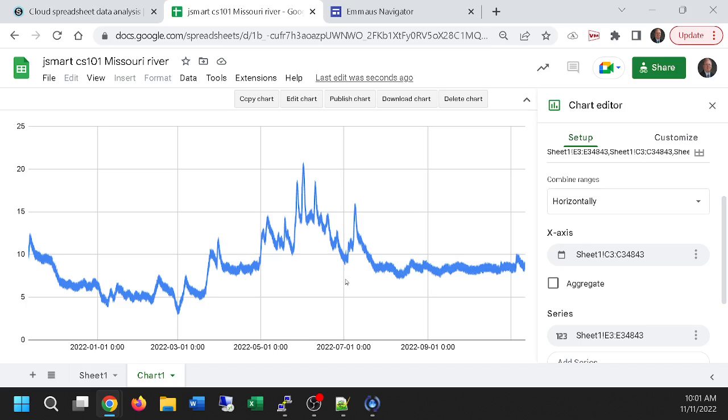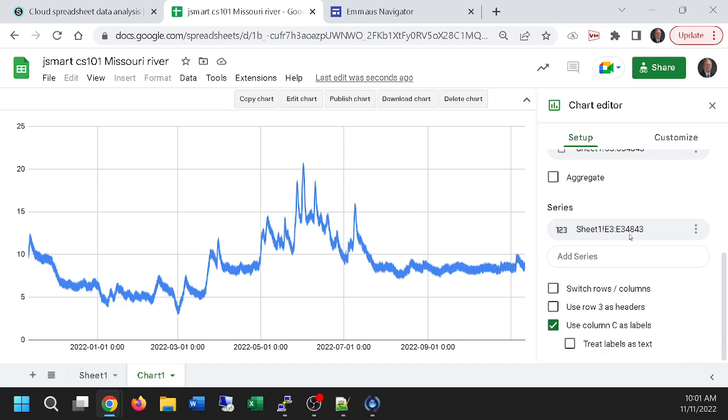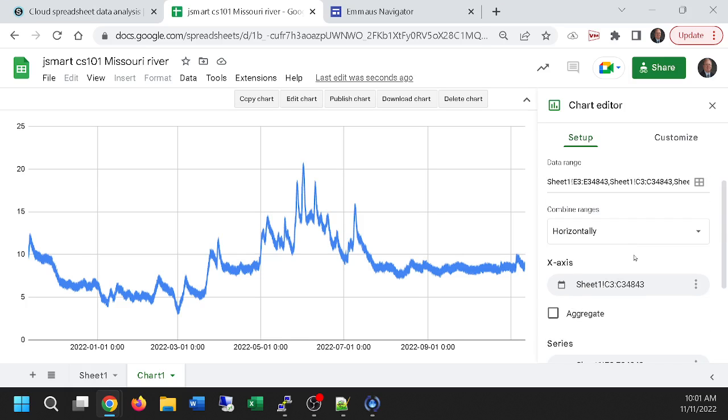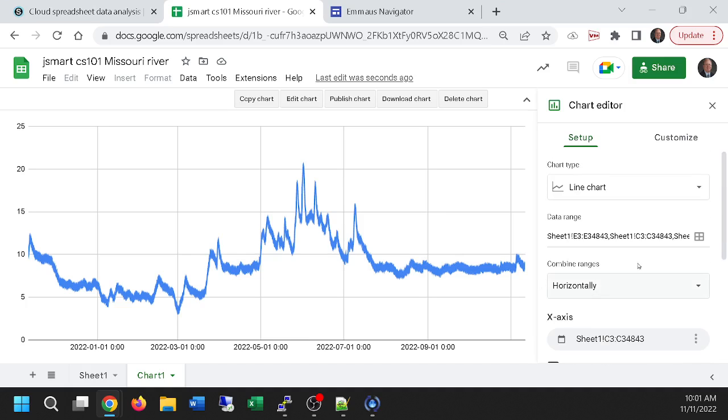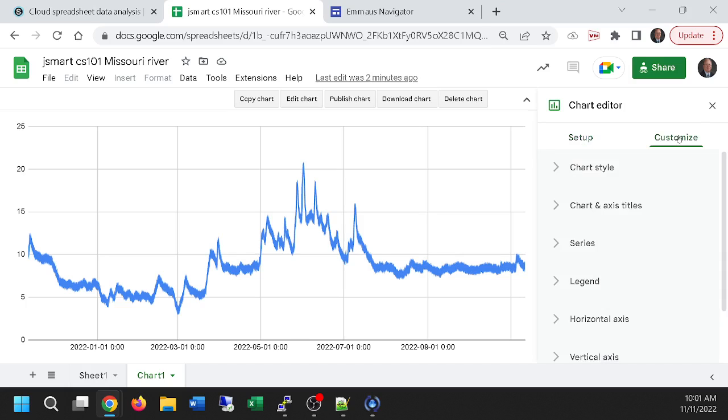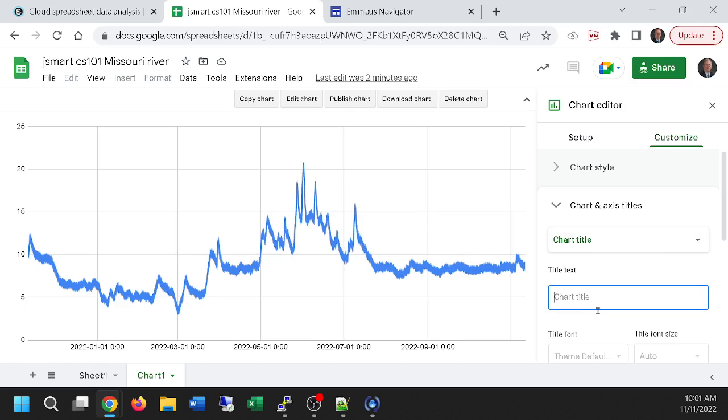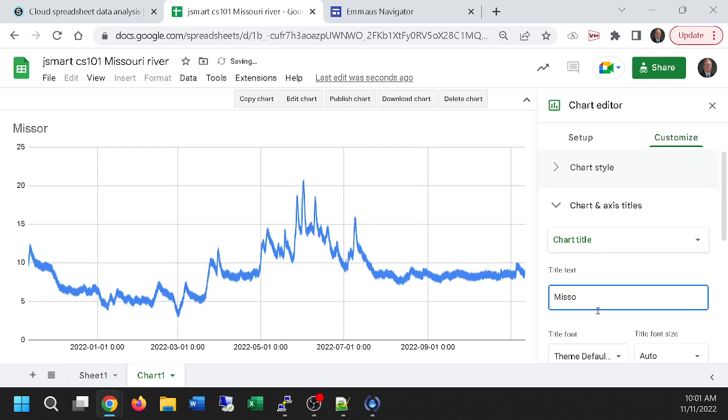Now, just to learn a little bit more about charts and graphs in Google Sheets, let's go up here. Where do we add the title? Maybe it's under customize. I thought it was at the top. Let's see what we have under customize. There we go. We can choose our chart and axis titles. So our chart title, let's call this Missouri River Data 2021 to 2022.